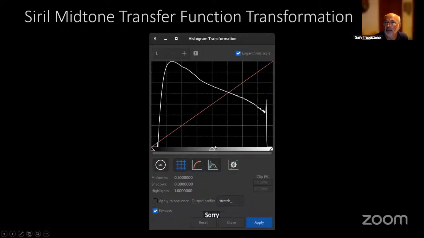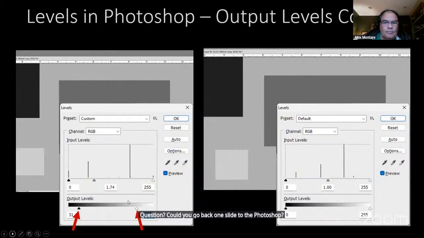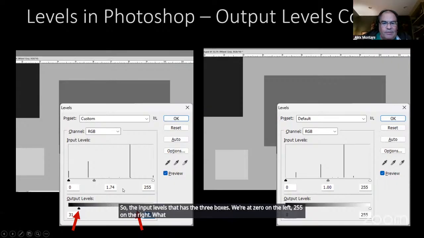Question? Sorry. Yes. Could you go back one slide to the Photoshop? The input levels that has the 3 boxes where it's 0 on the left, 255 on the right. What does that number in the middle represent? Because I would expect that to be 127.